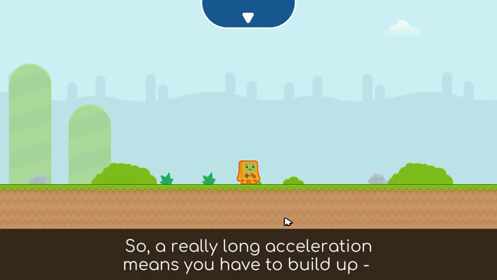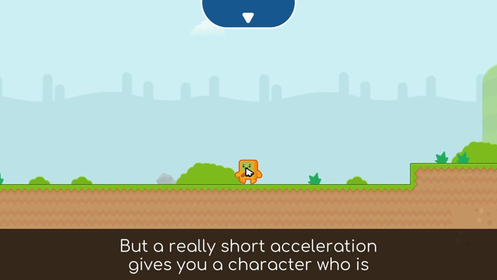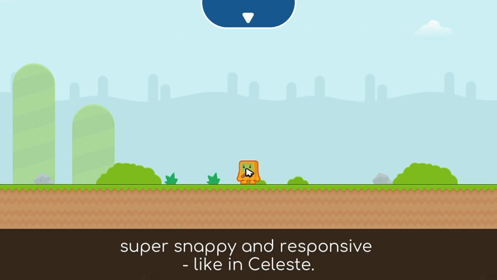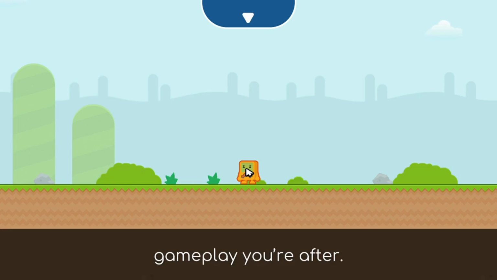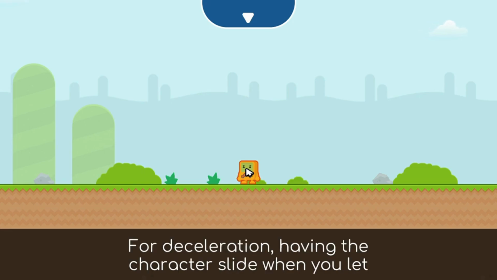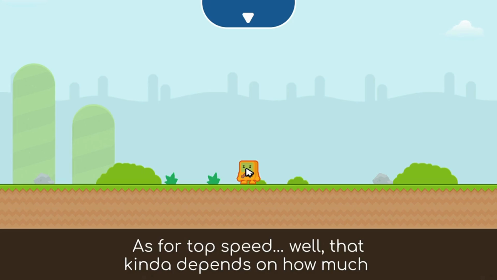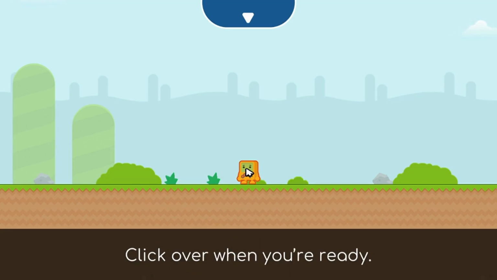So a really long acceleration means you have to build up and maintain speed, like Sonic the Hedgehog. But a really short acceleration gives you a character who is super snappy and responsive, like in Celeste. There's no right answer here, it depends on the sort of gameplay you're after. For deceleration, having the character slide when you let go of the controls can make it easy to tumble off the end of platforms. As for top speed, well, that kind of depends on how much you can see. So let me unlock the camera panel. Click over when you're ready.